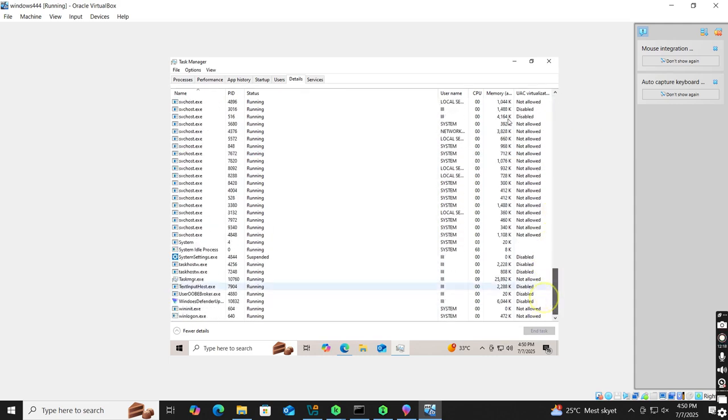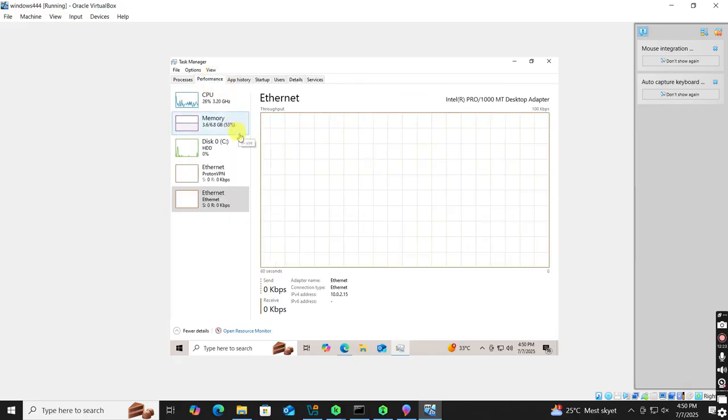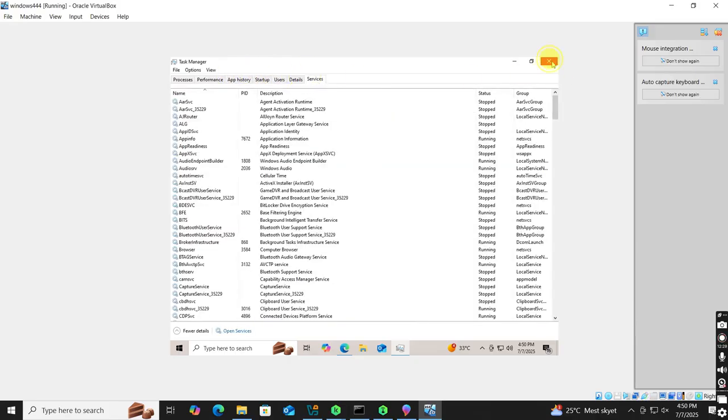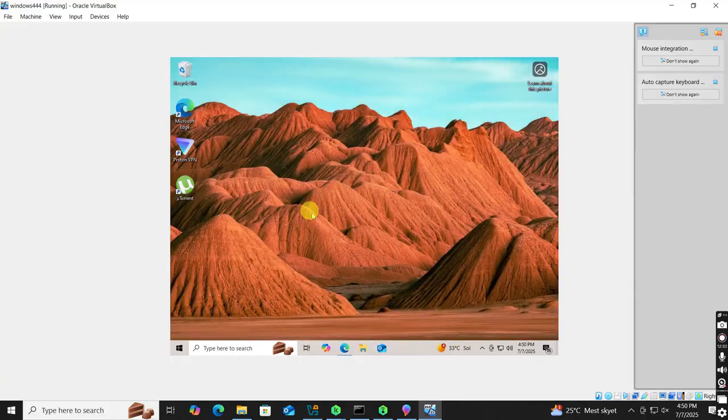For a more user-friendly visual, tools like Windows Resource Monitor, which you can find in Task Manager under the Performance tab, Open Resource Monitor, or third-party firewall applications like GlassWire, can provide a graphical overview of network activity and alert you to suspicious outbound connections.